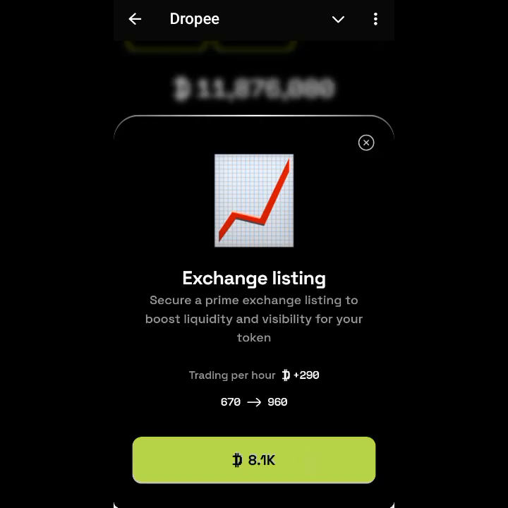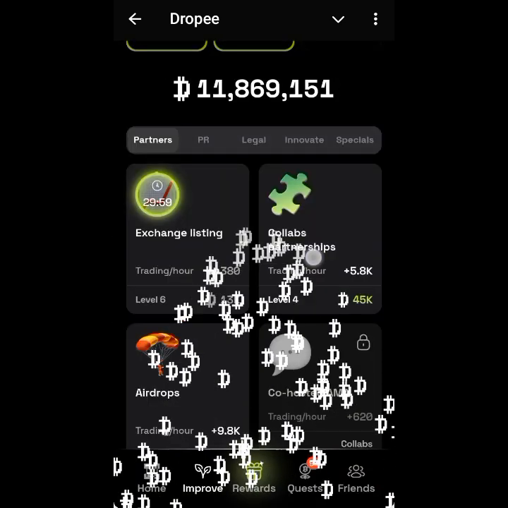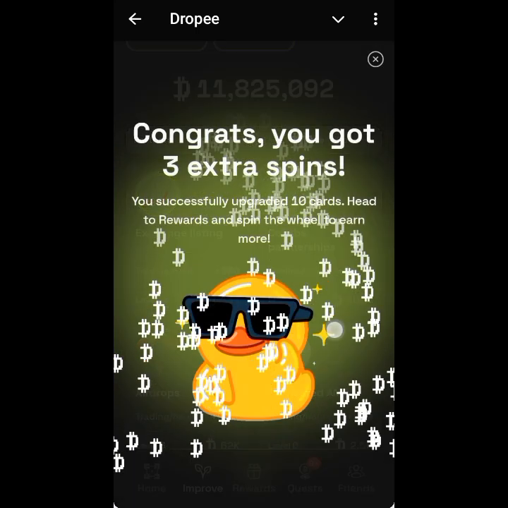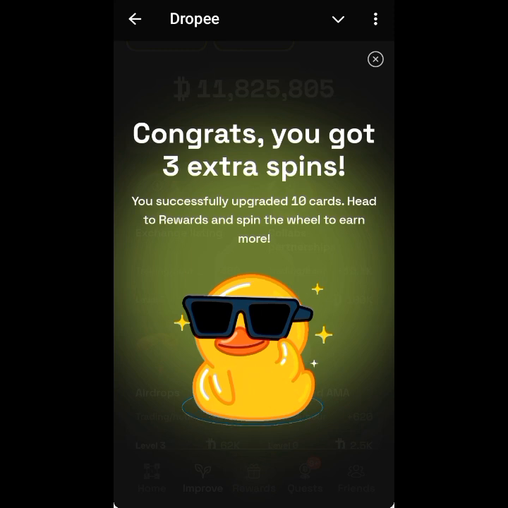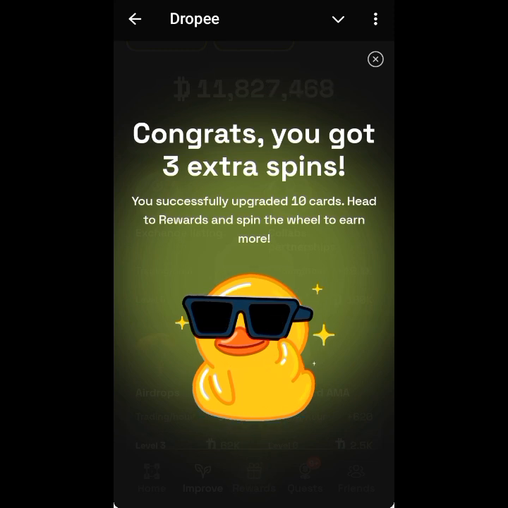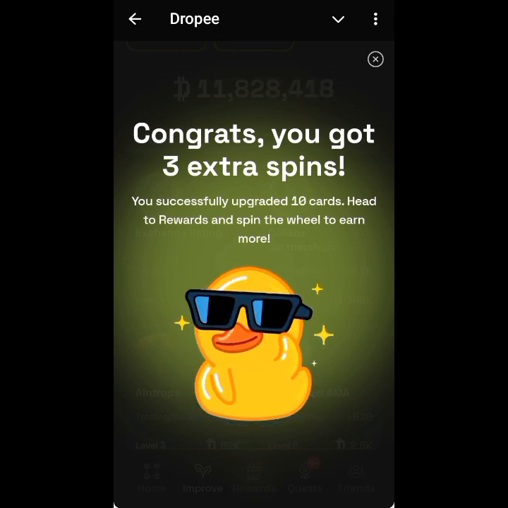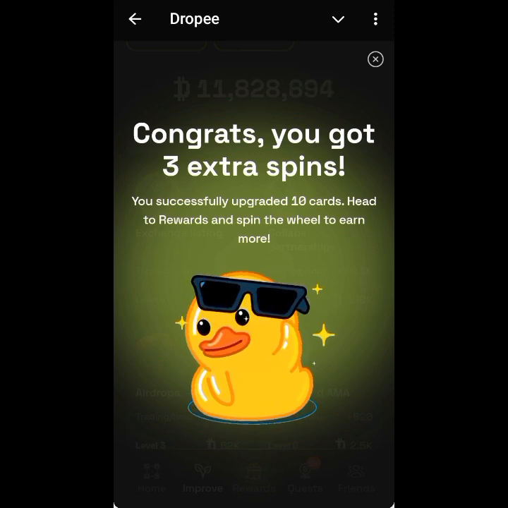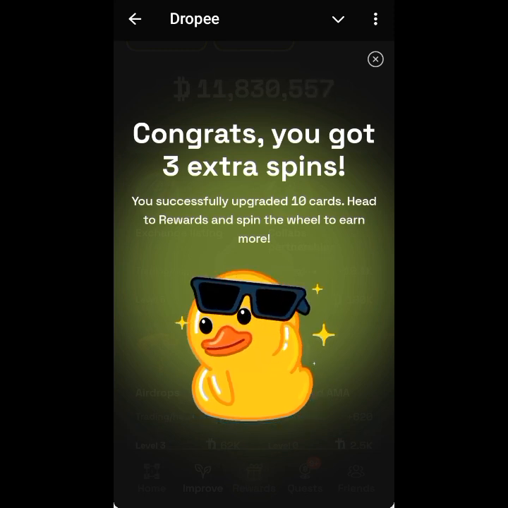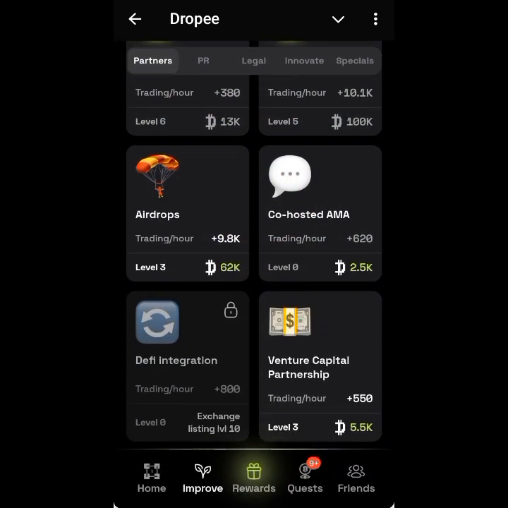So let's just improve a few more cards. Let's improve this one too. That will also increase our profit per hour. Now I've just got extra 3. Once you upgrade 10 cards, you will get 3 extra spins. I'll be talking about spins in the next tutorial. Take this as the first part of this tutorial. When I'm doing the combo for today, I'll do part 2 of this tutorial where I'll talk about the spins and all of that. So just go ahead and start upgrading your cards.